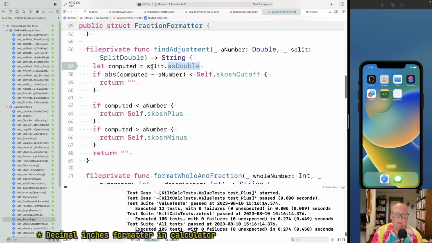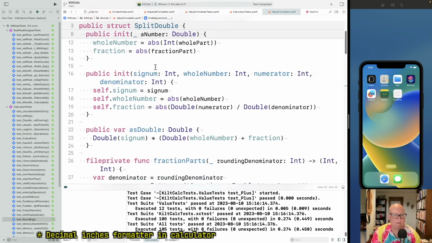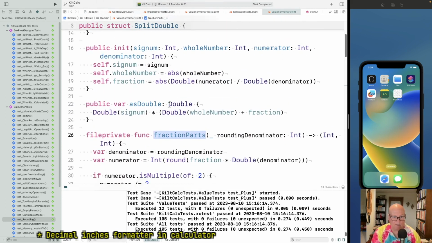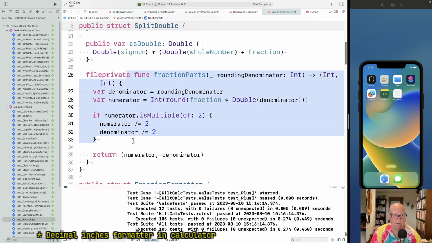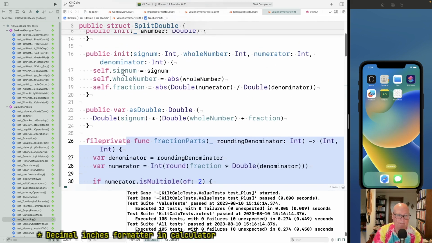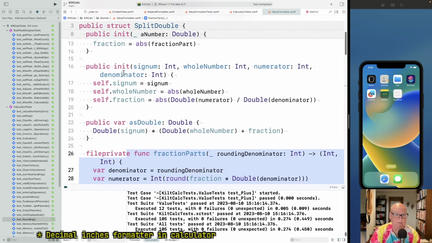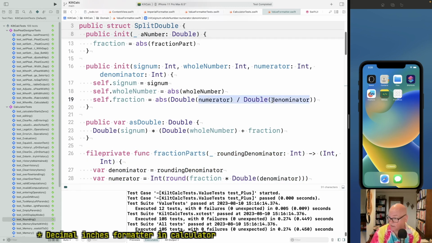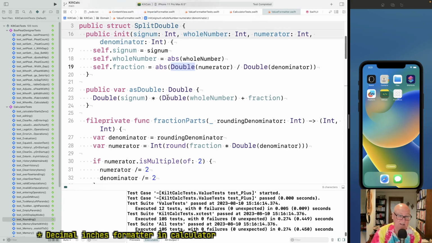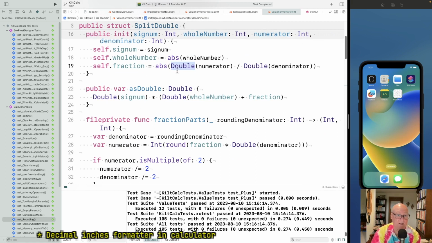Well, no. Split as double takes the sign back into account, so it's the signed version of that. But the fraction parts are not maintained by that. They're only given to you here when you ask for it. Now, whether that's quite the right thing, but we do take absolute value because the sign is pulled out. We take the whole number, and then we could make this a rounding thing that did this work when it initialized it.